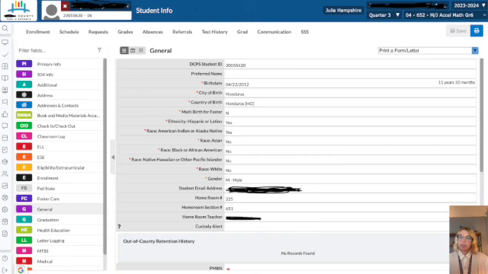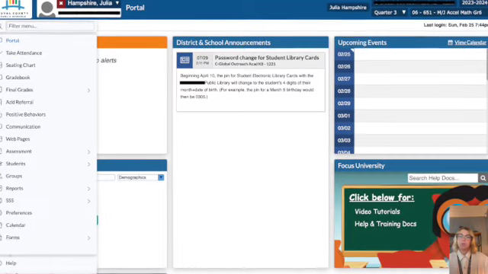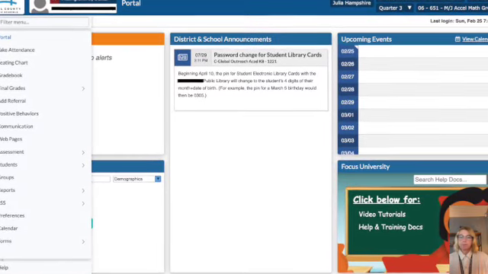I actually don't have access to this tool yet because I'm not a certified teacher, but I imagine this being a really useful tool that I will use soon.